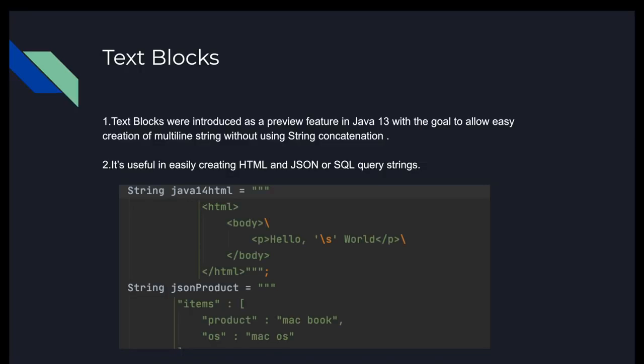OK. In Java, to work with multi-line strings we have to use the string concatenation operator, but in Java 13 the text blocks concept was introduced as a preview feature. With this feature, the goal is to allow easy creation of multi-line strings without using the string concatenation operator. With the help of text blocks, we can easily create HTML, JSON, and SQL query strings, and we can use them in our program. Let's create an example and see how to use text blocks.